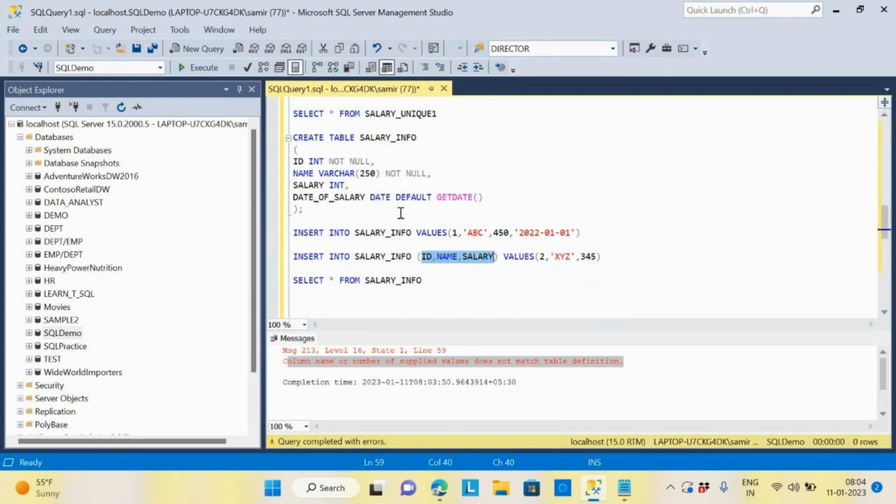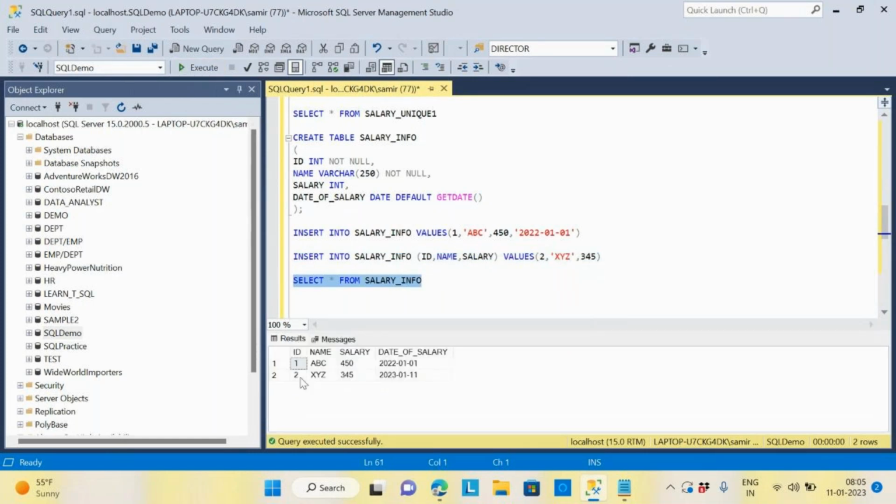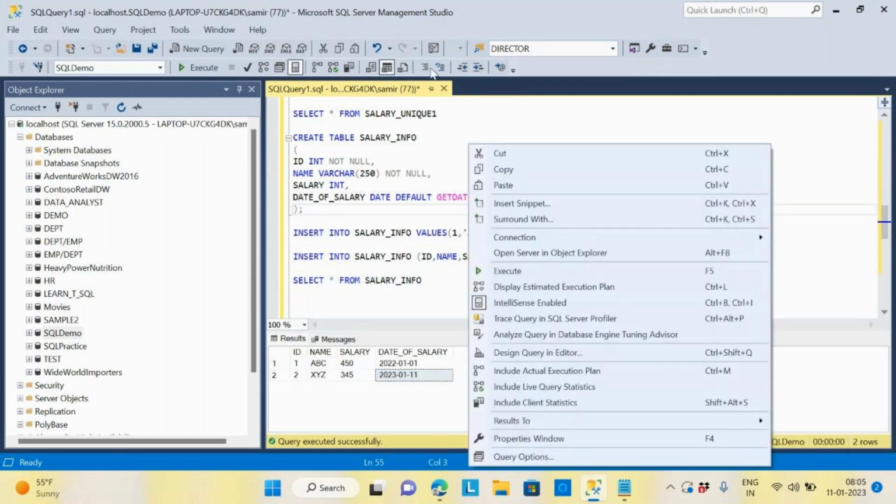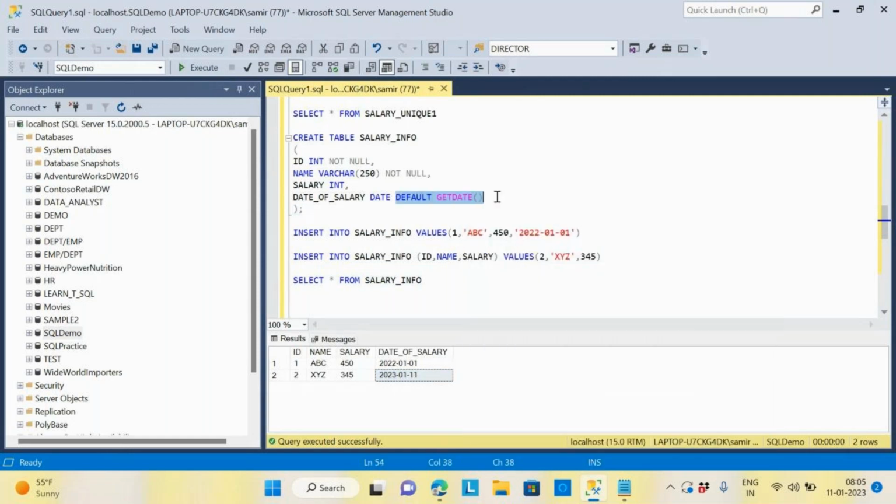Now in this case, the fourth one, the date of salary, I'm not inserting anything. So it will take the default value, which is nothing but your get date. Let's see. So now if I insert, it will allow, one row affected. But now if I execute it and you see the second record, it is taking the default value, which is nothing but your current date. So this is the default constraint. Okay, make sense? Any questions? I will explain one more time.